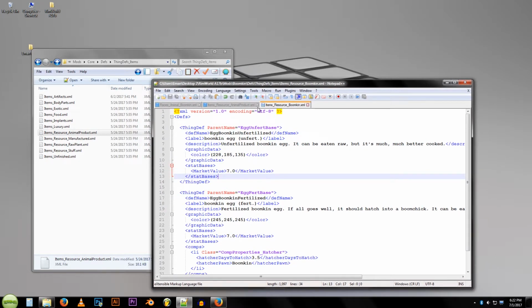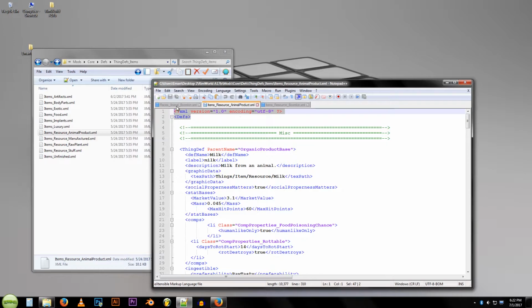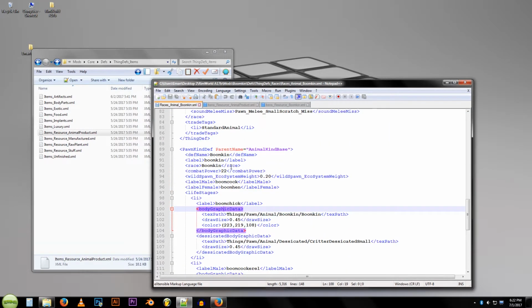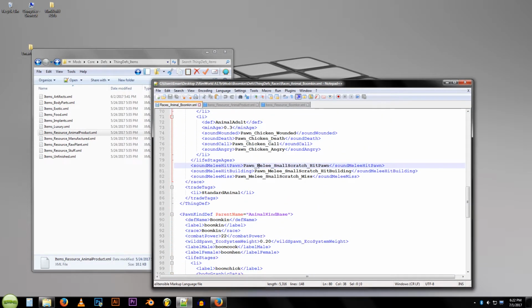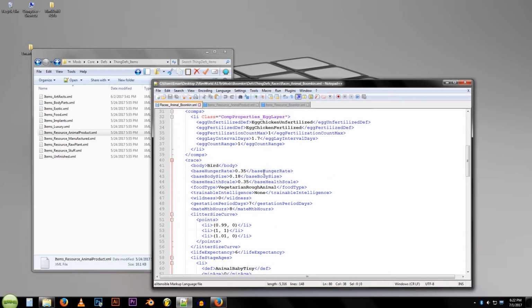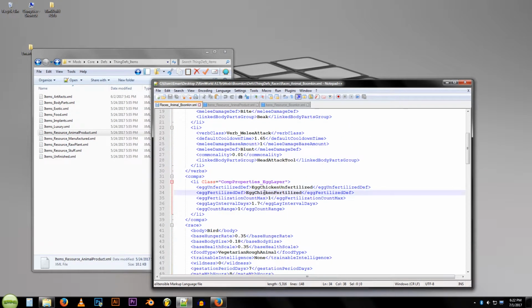But that's not 100% done yet. We still need to go back to our actual Boomkin file here. And we need to make sure we change his egg laying methods. Or rather, her egg laying methods, I suppose. Here we go. And if you remember, we made the change really easy. Just a capital Boomkin.